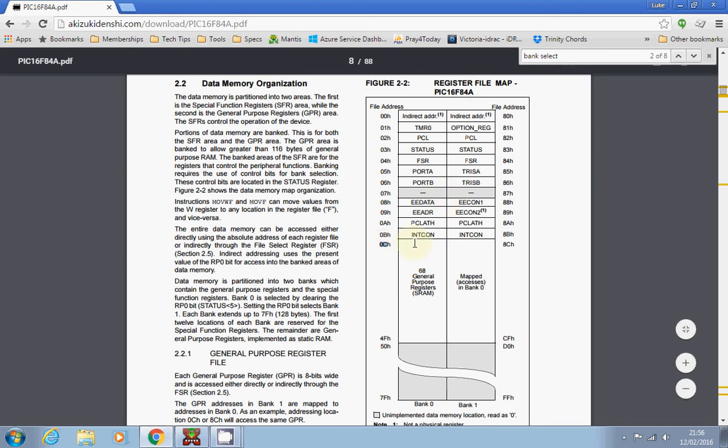When we get to 0C, the rest of this is what they call general purpose registers. In other words, that's memory that I'm allowed to use for my program. So if I want to save a number somewhere, I can put it into here and I can read it back again. I can do all the stuff I can do with these, I can do with my own memory, except these won't make the device do anything, whereas these will make the device do things.